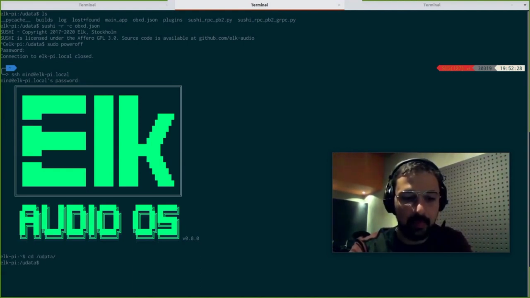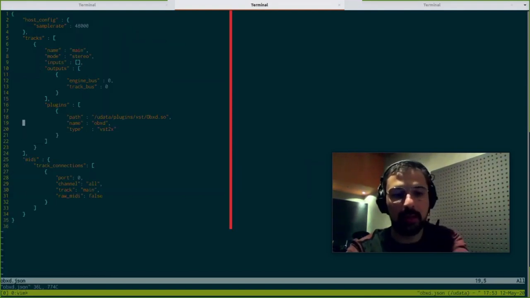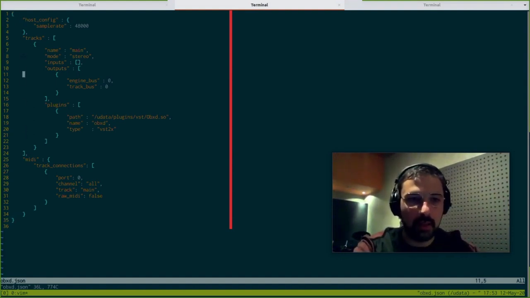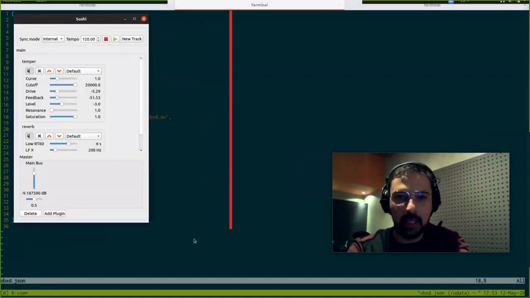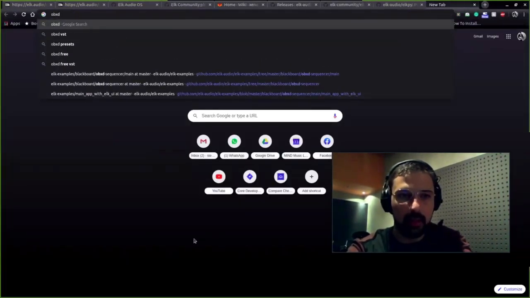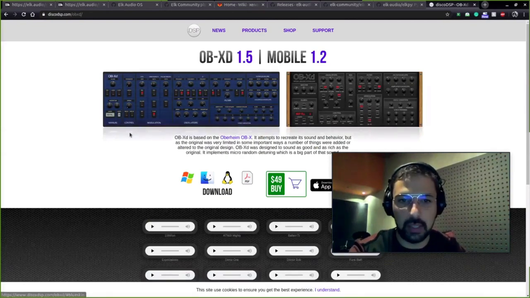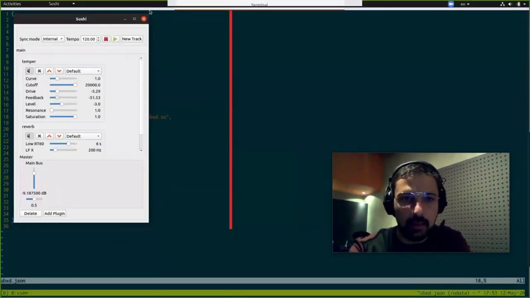I put some configuration file here. It's a JSON file that is a configuration for Sushi, and it's quite a minimal one. I just say, hey, I want to make a synthesizer. What's the minimum I need to make a synthesizer? And that's it, these 30 lines of JSON. You just need to tell it the track layout. Of course, there's plenty more information you can throw in this JSON, but at the very minimum, you need to tell which plugin to use. In this case, I'm using a pretty good open source plugin, the OBXD synthesizer from Discodsp, which is a reasonably good sounding Oberheim clone, and also quite CPU demanding. Let me close this one, sorry.